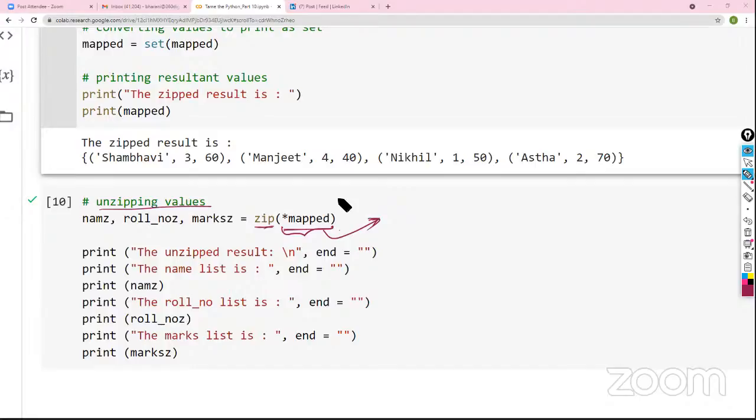Variable arguments. Absolutely, Raju. Thank you so much. Variable arguments. We have variable arguments.